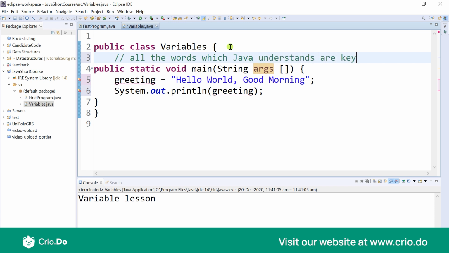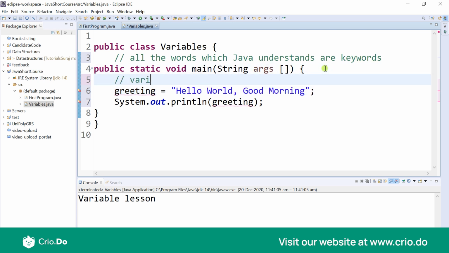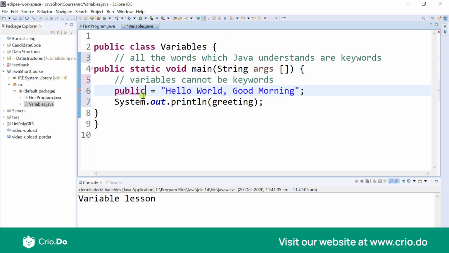And now you have variables which Java does not understand, and we have to define what it is, and variables cannot be keywords. So if I just put over here public, okay, can you see how different it is looking just because it is a keyword and we cannot use that? So I can just put something else which Java does not understand.